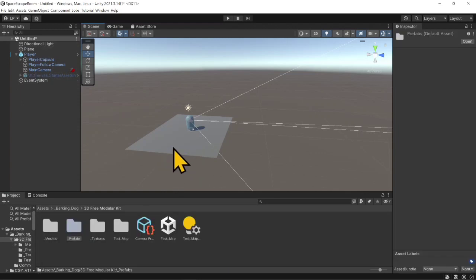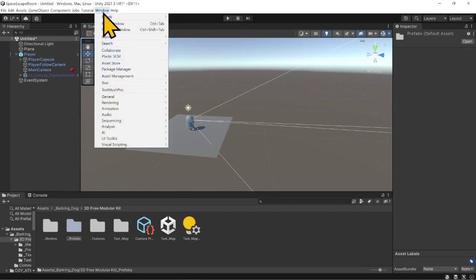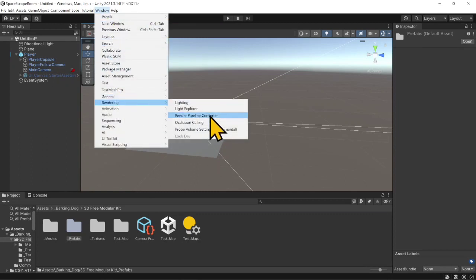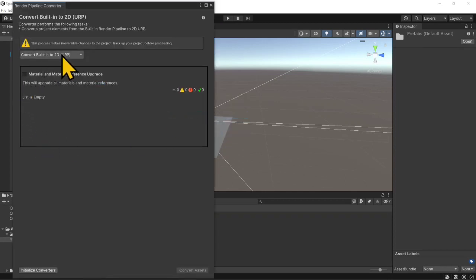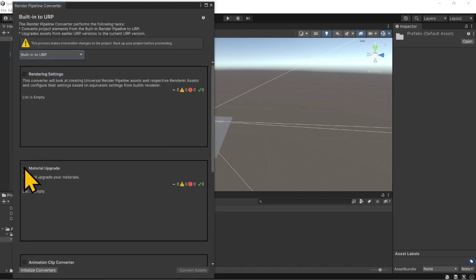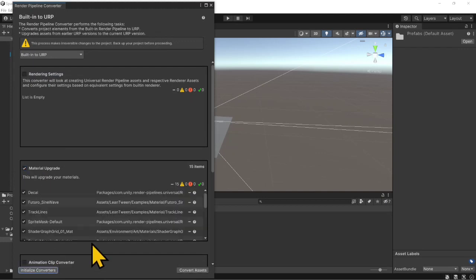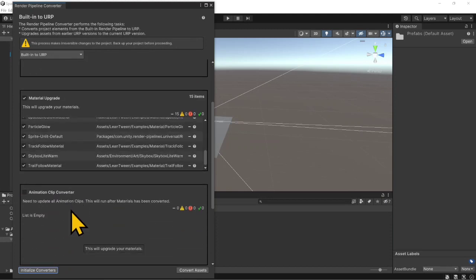And to do that, what you want to do is go to Window, Rendering, then Render Pipeline Converter. You want to click this drop down, click Built into URP, and then click on Material Upgrade, and you're going to initialize the converter. So you should see some assets here that need to be converted to URP. So make sure you hit that Material Upgrade check, and then initialize converter, and then hit Convert Assets, and that should make them not pink anymore.